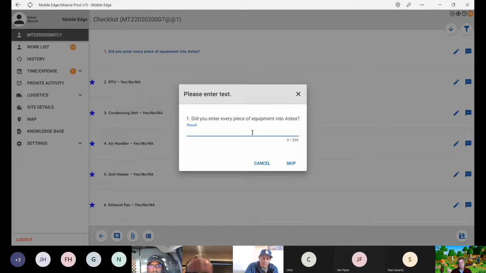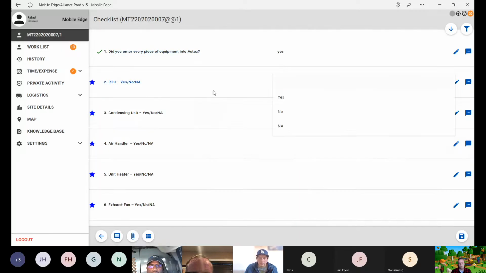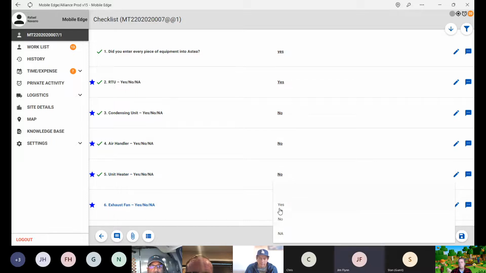Did you enter every piece of equipment? Yes. And then obviously you answer for each site. Does it have an RTU? Yes. Does it have a condenser unit? No. So just answer these questions properly for each site. And then once you answer all of them, you're going to go down to the bottom right, and this is your save icon. You're going to save it.